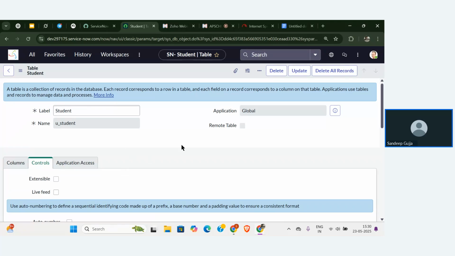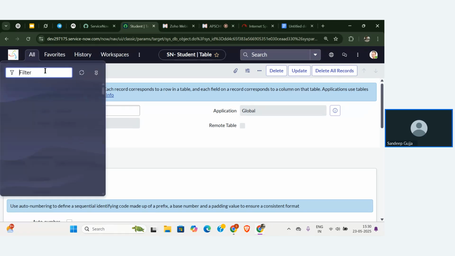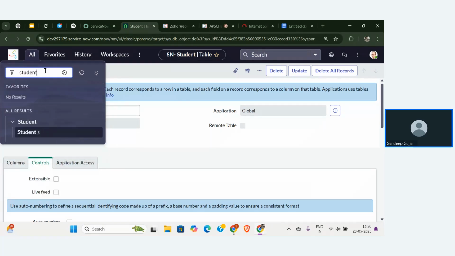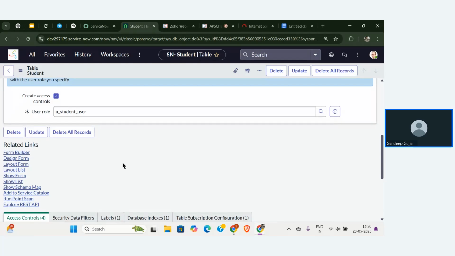Now I have created this particular table, right? So let me go to the all and search student. If you see in the all, some more things are already created for the table that I have created. I just created a table itself, and it is creating a lot of things. One application is created with the table, one module is created with the table, and one role is created for the table. Four ACLs also created, six fields also created, and one application access also created. So these many things are created whenever a table is created.